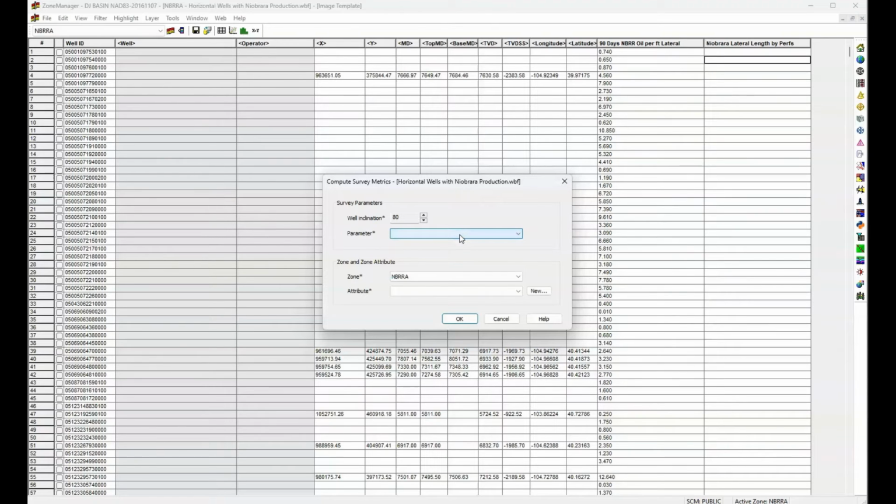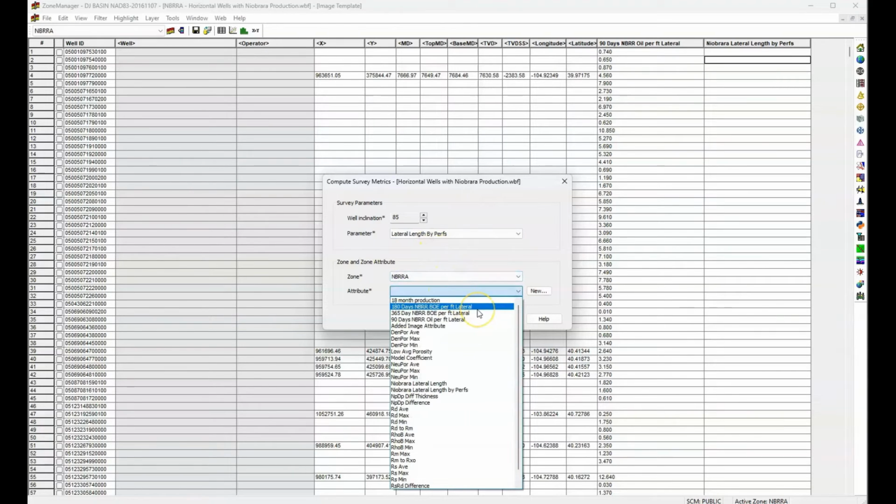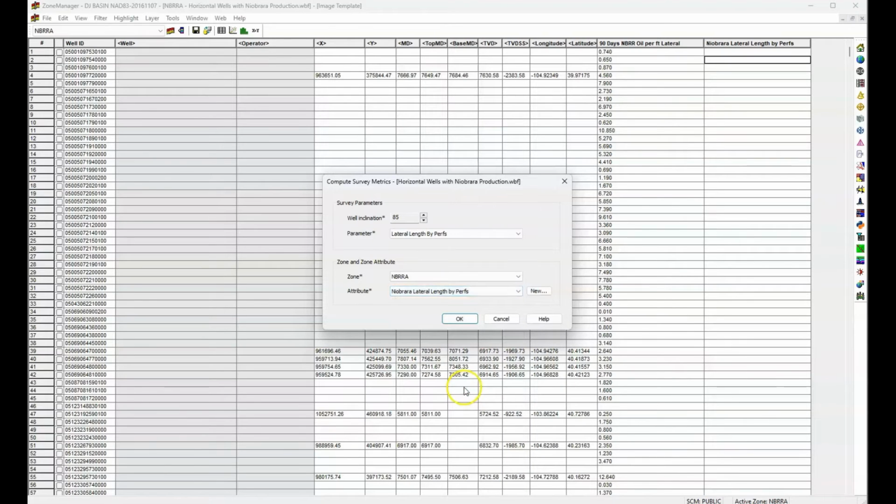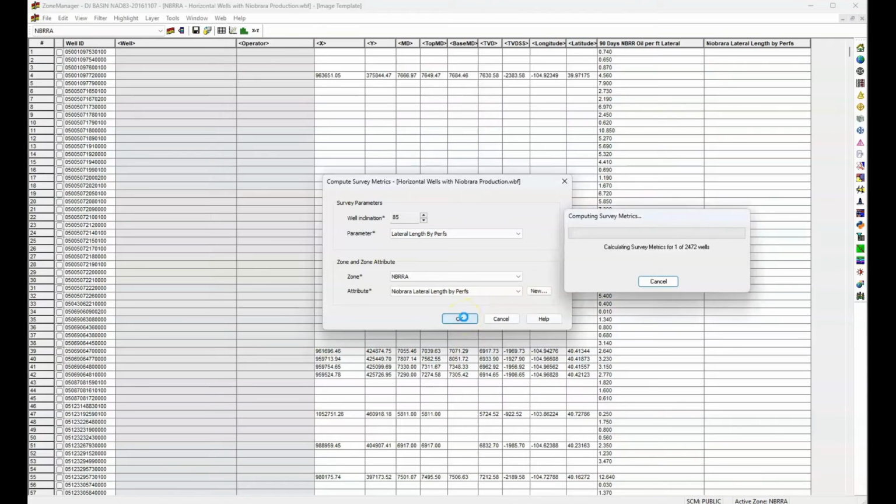The inputs required are similar to the ones in production statistics. In this case, I'll enter the well inclination, the statistic that I want to calculate, and then the zone and zone attribute where I want to store the data. Pressing OK, the new attribute will be generated.